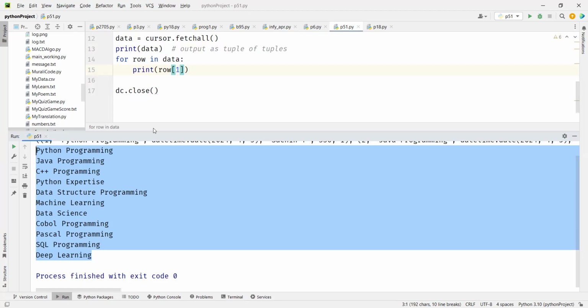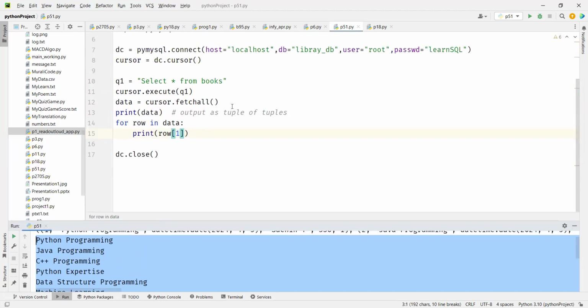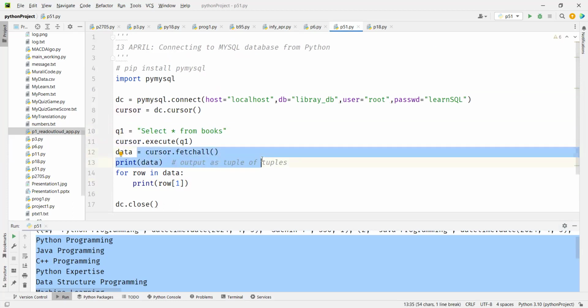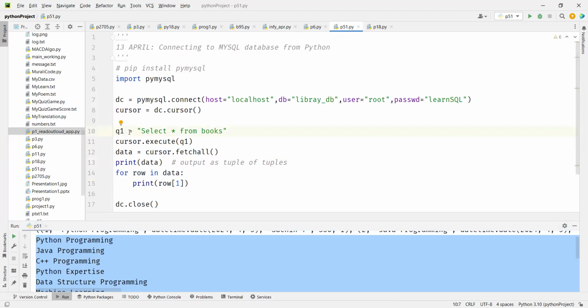So this is how you connect to a database from Python. And you can run any query. Select query is where you are getting some output. So you have to do data equal to cursor fetch all. If you are inserting some data, adding some data to the database, you don't even have to say data equal to. You just say cursor execute and that's it, it will execute there.